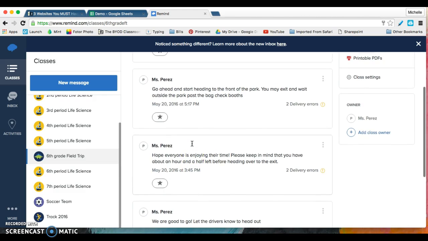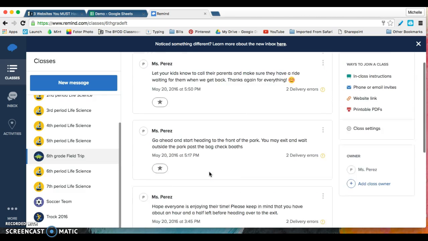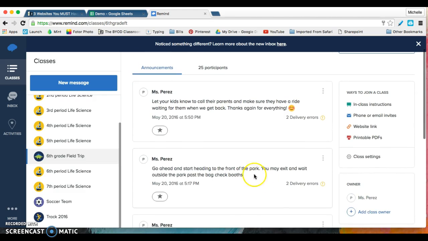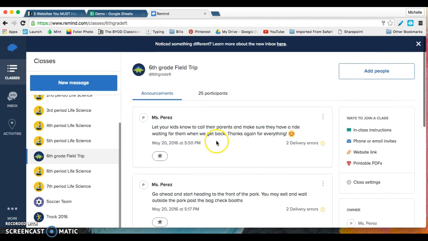So I let them know when they had an hour and a half left. I told them where to meet once we were on our way out. And then I let them know to have students call their rides, and I thank them.